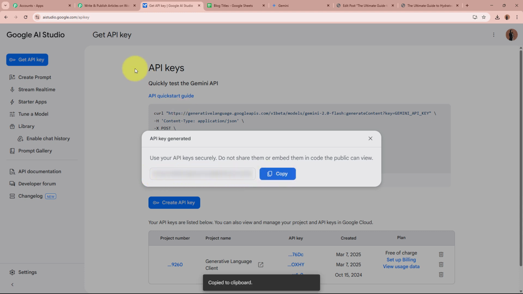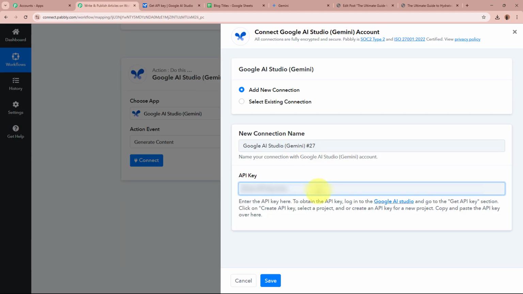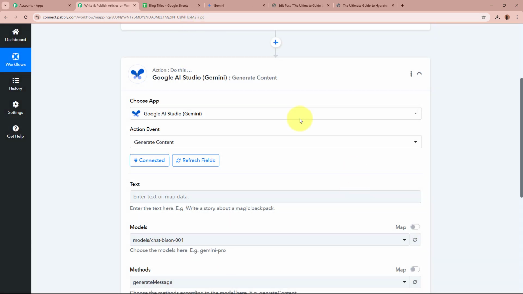I'm going to copy this key from here and paste this key in this section in my Pabbly Connect, and then I'm going to click on the Save button. As now I've done that, Gemini, that is Google AI Studio, is connected to Pabbly Connect.